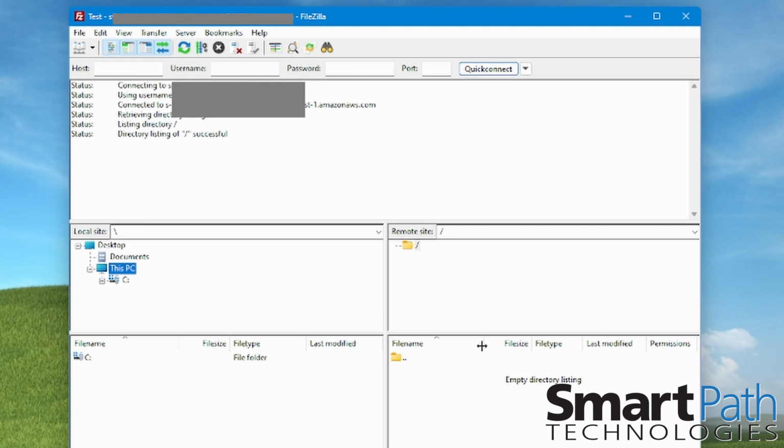So the folders on your computer are on the left, and the remote computer is on the right. You can drag and drop back and forth to upload or download files as you need to.